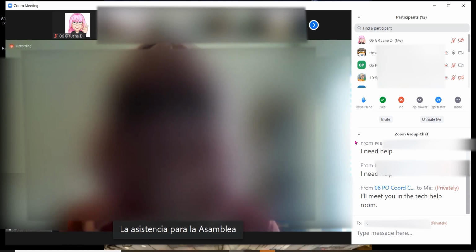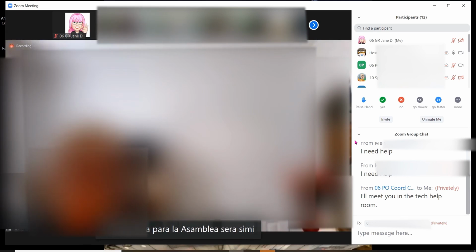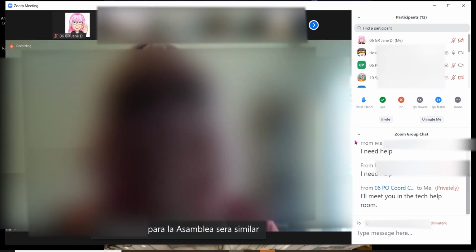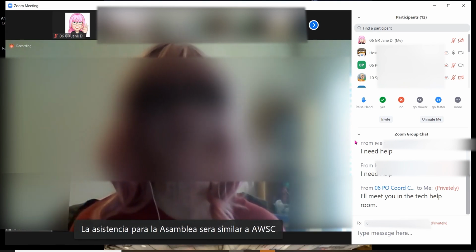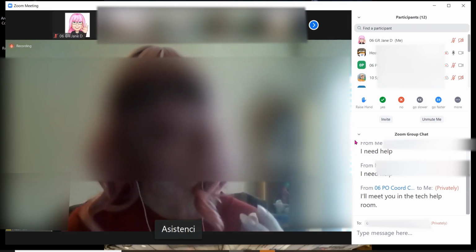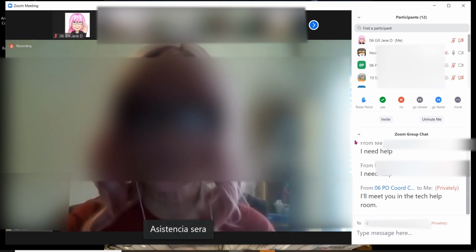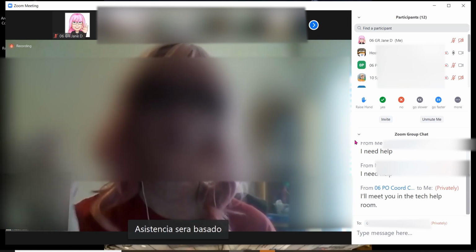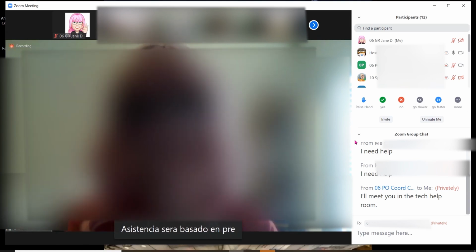And that's similar to what we did at AWSC, so there's no change there. And the roll call then will be done really by assessing who has pre-registered and who has on the actual registration form, as well as who has given you as far as a DR.